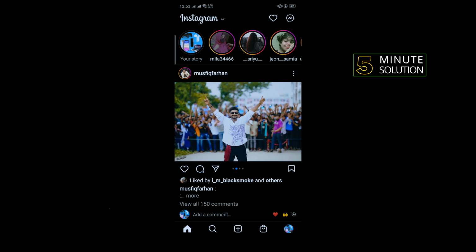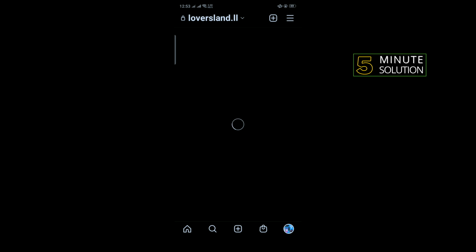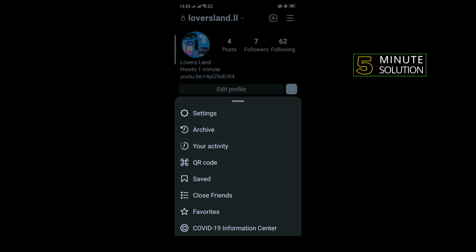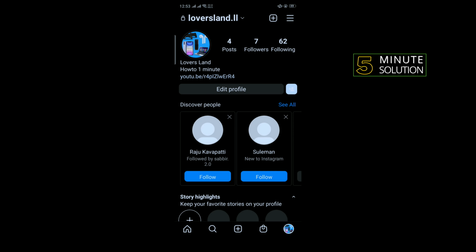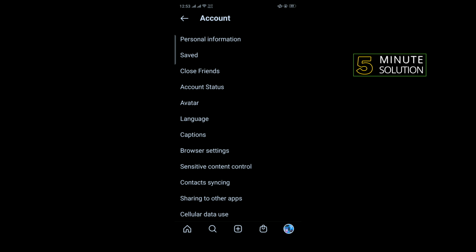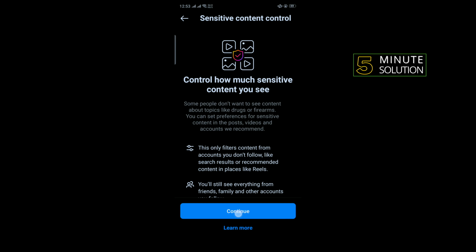So open your Instagram, open your profile, and tap on this three-line icon in the right-hand corner. Tap on settings and tap on account. Tap on sensitive content control. Tap on continue.